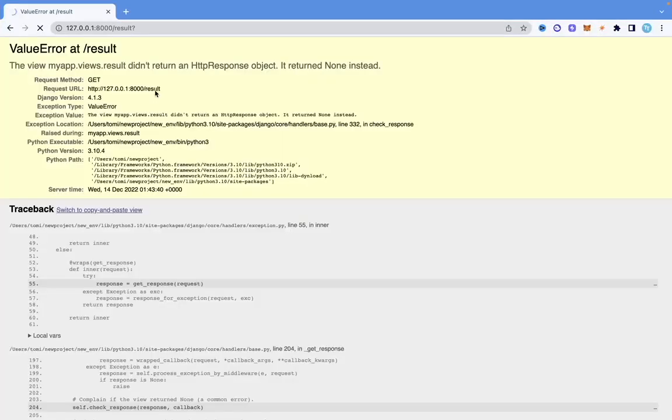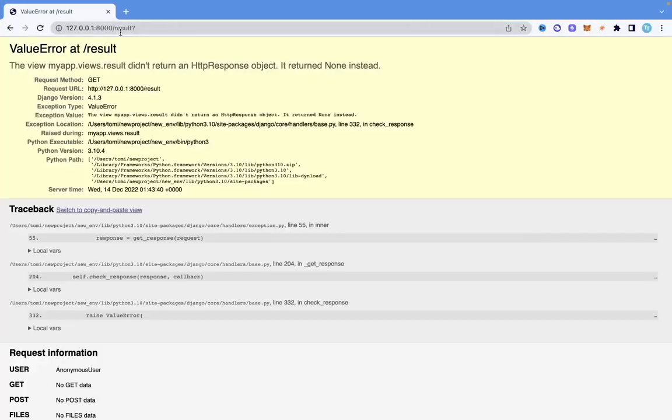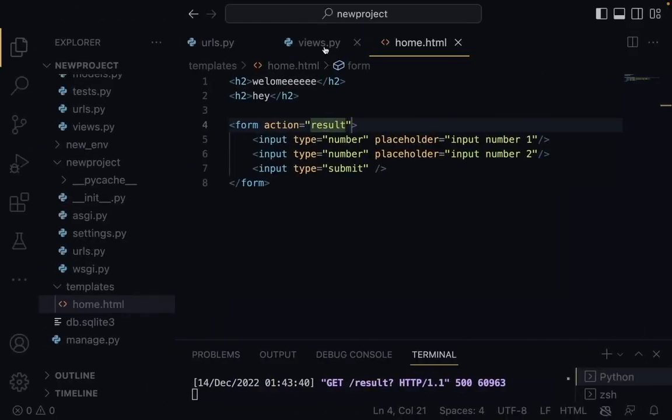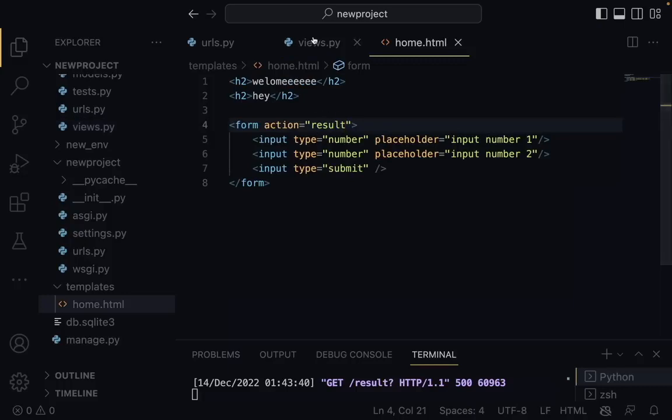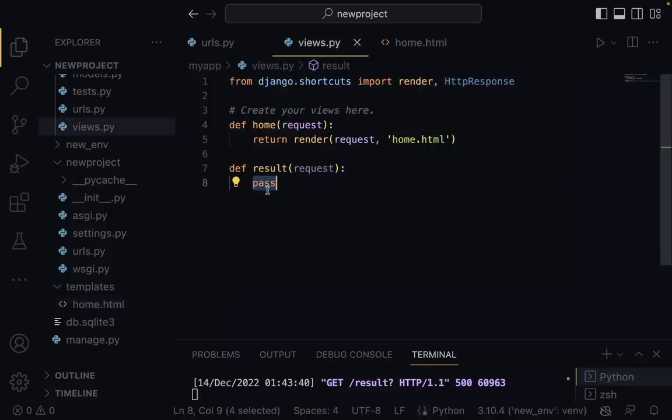If I hit submit, it goes to this particular URL, which is good. So this gives us a few errors now. We're going to take care of this in a bit. What we want to do is come into views now and get the values that have been sent from this page into this result URL.